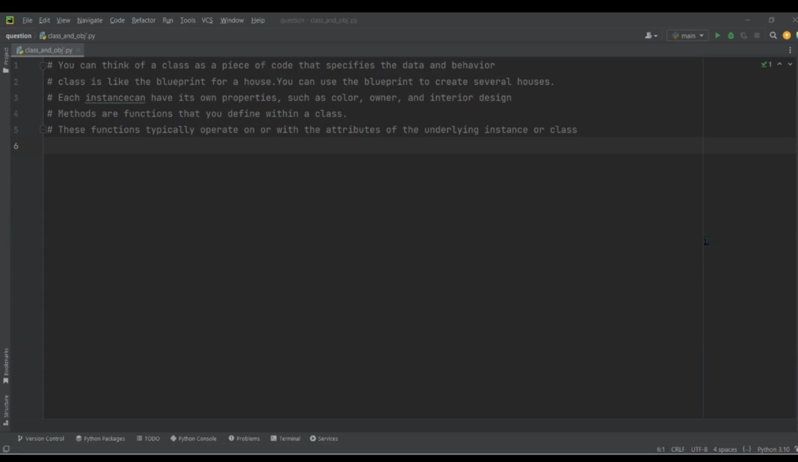Now we can say what is meant by class and object. I already wrote some definitions here. You can think of a class as a piece of code that specifies the data and behavior. Now you can say that a class is a blueprint, and an object is one instance of the class, or one part of the class. To understand this, we are going to give an example.